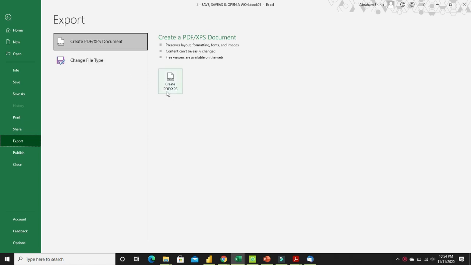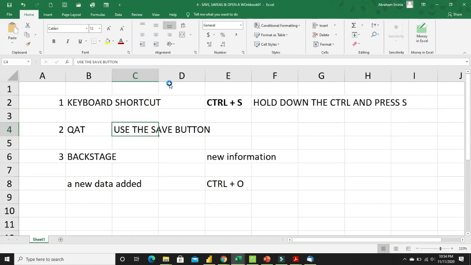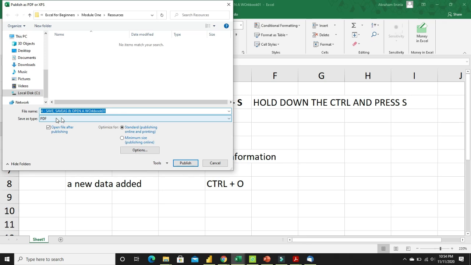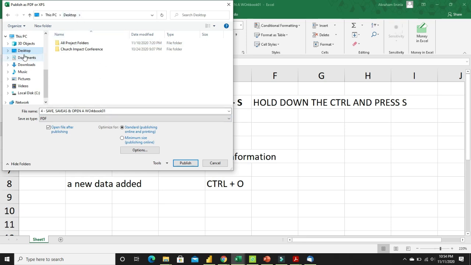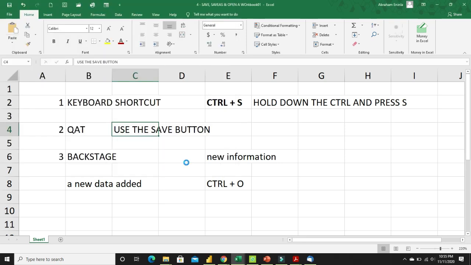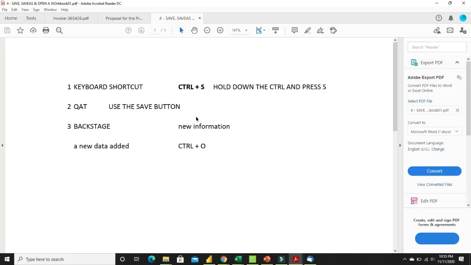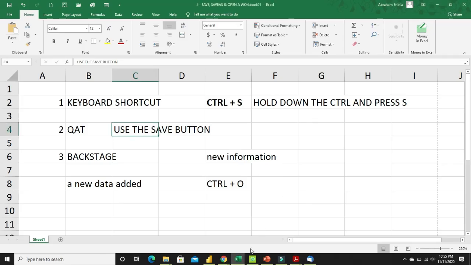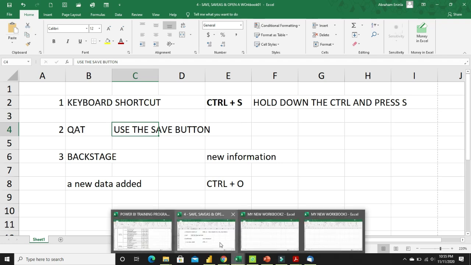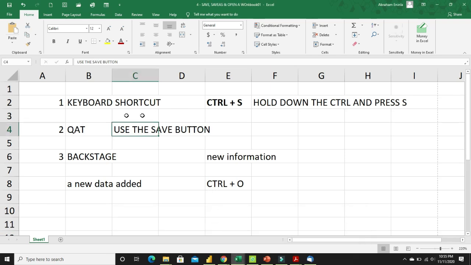and then you can choose to export as a PDF file, that is the portable document format, or the XPS format. So the PDF you create, and then of course it will be waiting for you to create that file as a PDF. So I'm exporting it to the desktop. So once I click publish, it will create a PDF of that file. So that is how to export to PDF in Excel.